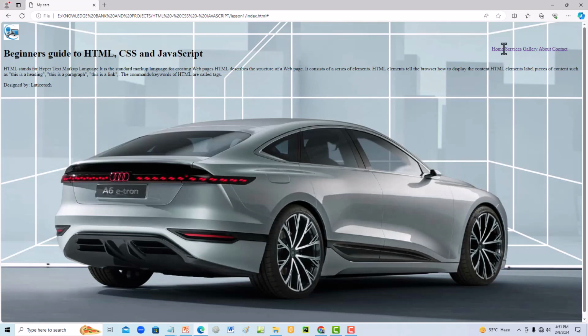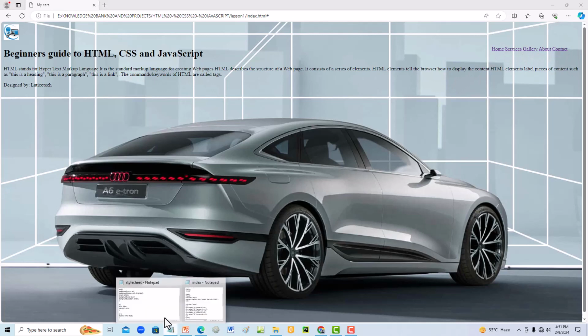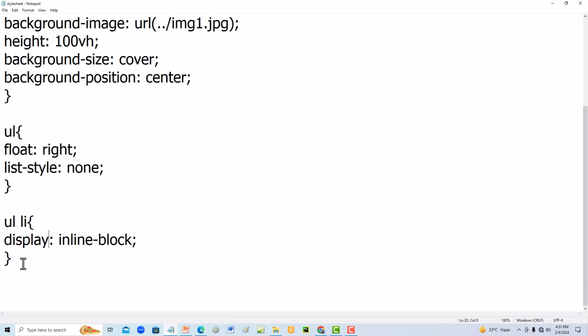Now what we're going to do is try to add some designs around the button so that it will be easy to click and move over them. So let's go and do that one. So we move down here. Now we will say UL because we have displayed the lists, and the lists are the home, the services, and the gallery. Inside the list, we have buttons, and the buttons are the anchor tags, the A.